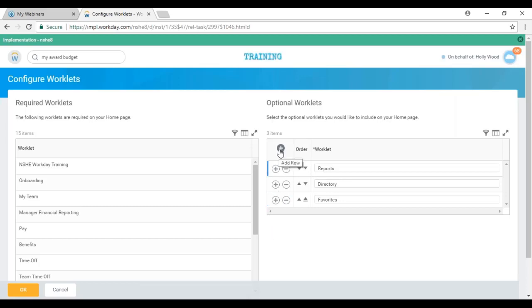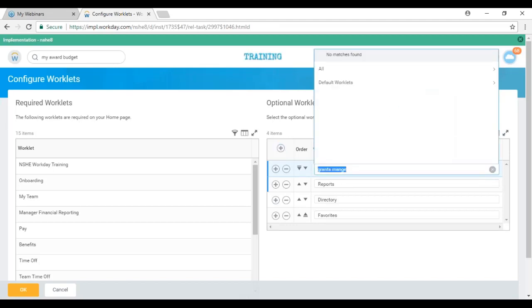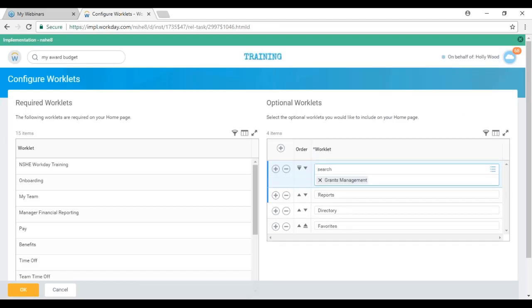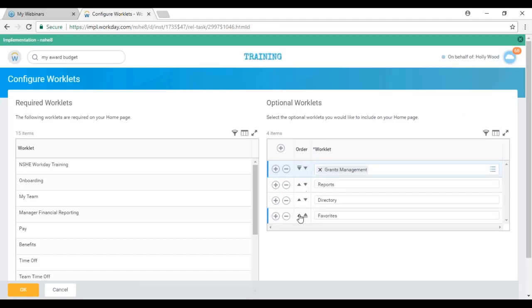So if you click on the plus symbol here in this area, add row, I can add a worklet. Put that in there. Of course, it always helps when I spell it correctly. And then I'm going to select the grants management worklet. And you can select more worklets. You can even change the order that you have these worklets displayed on your home page. Now, the one thing is if you already have 20 worklets on your home page, you won't be able to add another one unless you remove one of those existing optional worklets from your home page to open up the doorway for you to add the additional one.